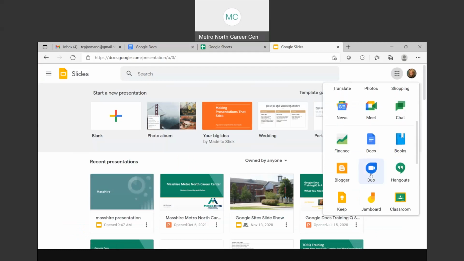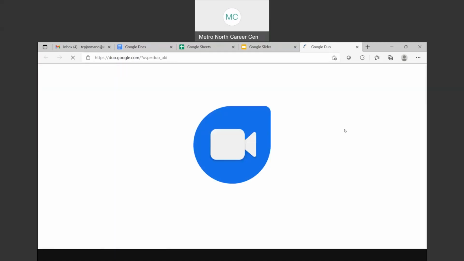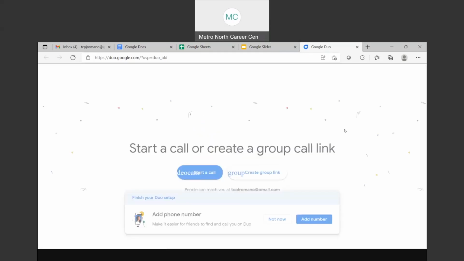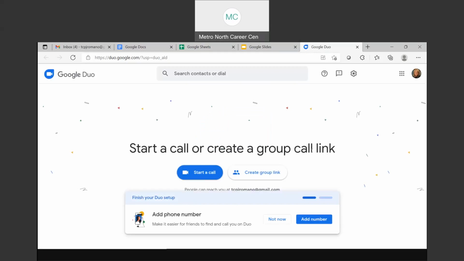And here's Duo. Take a look. It looks like a little video. And when you click on it, again, this app is going to open. A little bit slow, so let's let it. All right, start a call or create a group call link. So you add a phone number and you dial it. And so you can dial it through the internet, of course, or you can use it on your phone. Very simple, very easy, and it's Google.